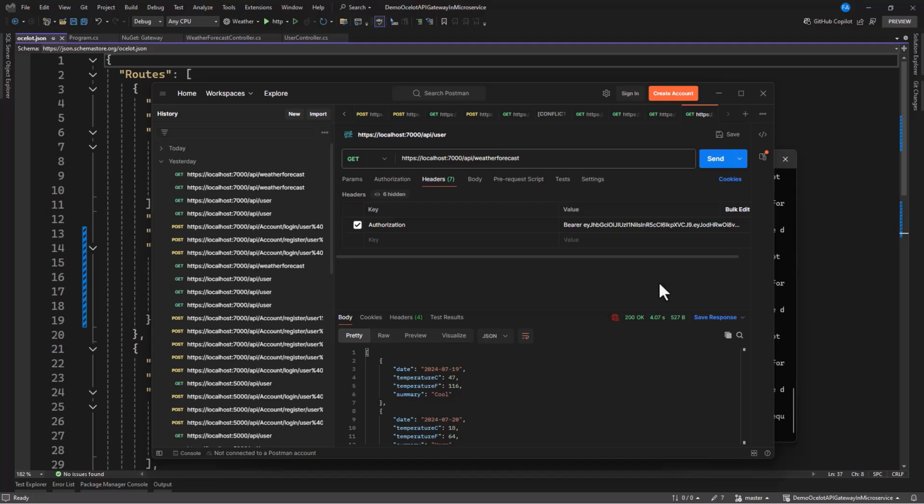So the next one, let's talk about rate limiting. Suppose you have a public API that is prone to misuse or abuse by users sending too many requests in a short period of time. Rate limiting helps you control the number of requests a user can make, protecting your services from potential overload and ensuring fair usage as well. So with Ocelot, we can easily set up our rate limiting.